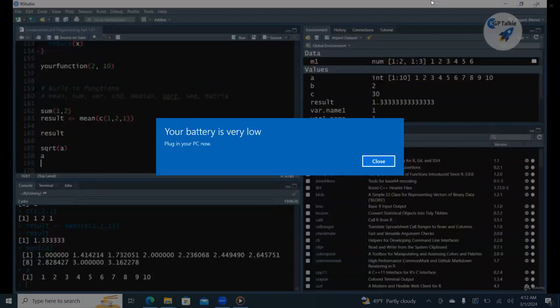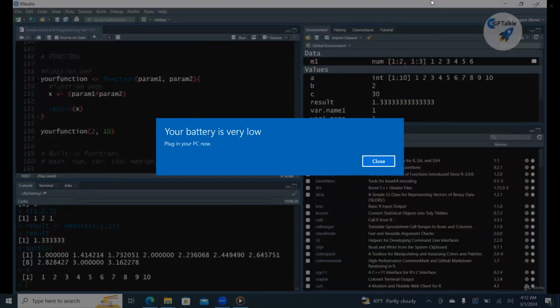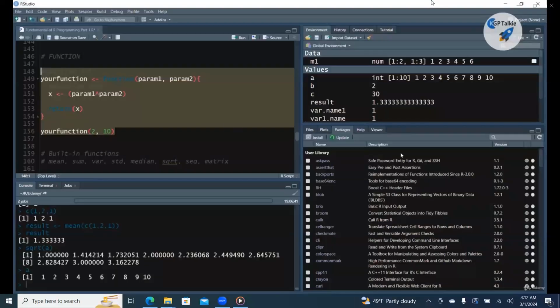And if you have any specific task to do, then you can create your own function in the R program. All right, so this is all about this lesson. Thanks a lot for watching it. I'll see you in the next lesson.